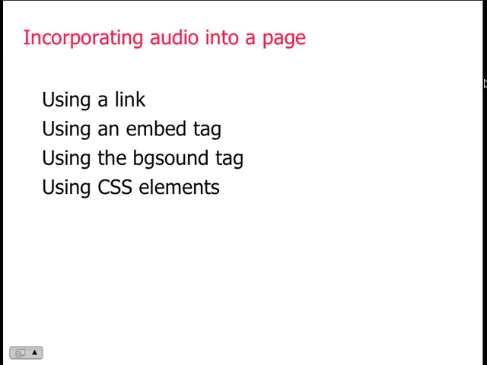So when incorporating it into the page, most people now are using an embed tag and putting the player or the plugin right into the website. You can use a link. You can also use a background sound tag, or you can put it in a CSS element as well. I say embedded tags are probably one of the most useful ways of putting audio and video in there, because you don't violate copyright.